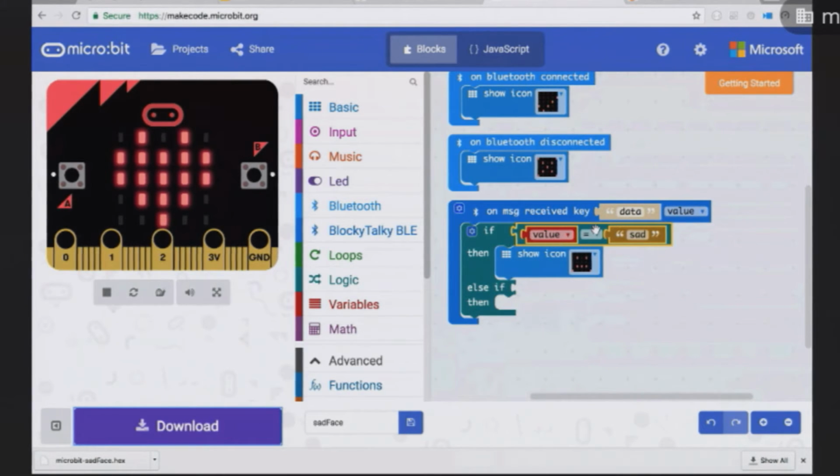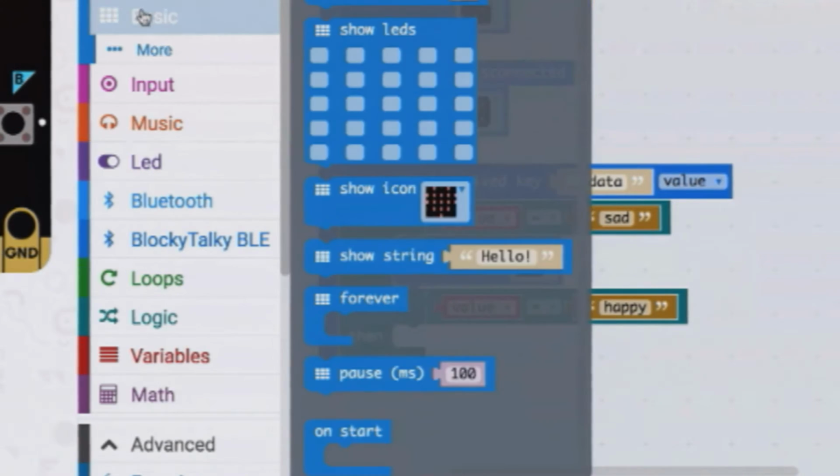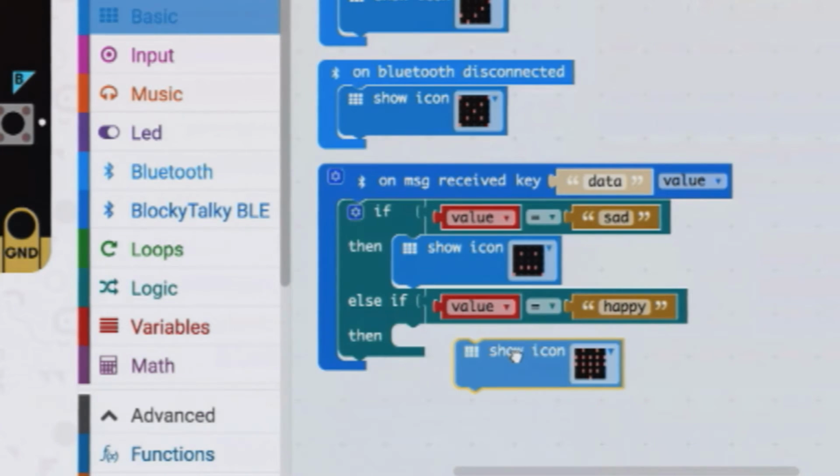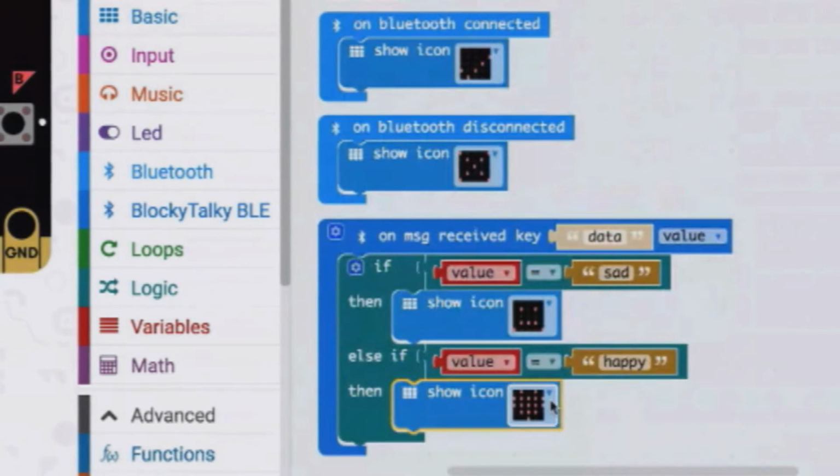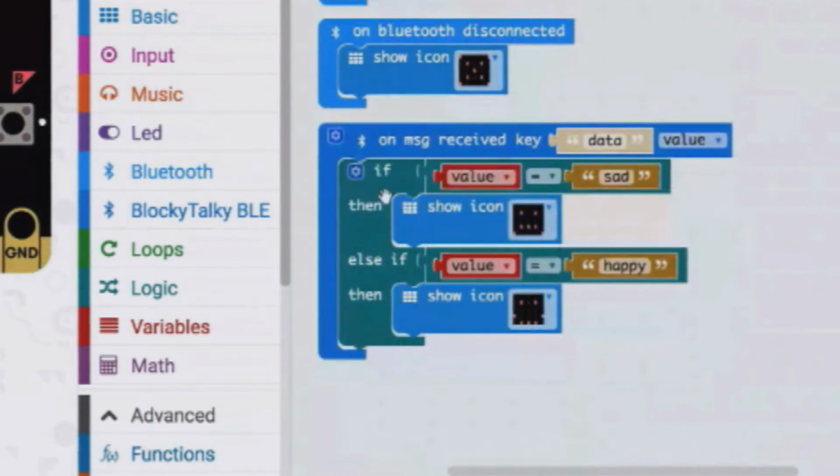So I'm actually going to duplicate this statement. And I'm going to say if it gets happy, I want it to show a happy face. Perfect. Frowny face, happy face, the key value pairs of happy and sad. That's it for the microbit.